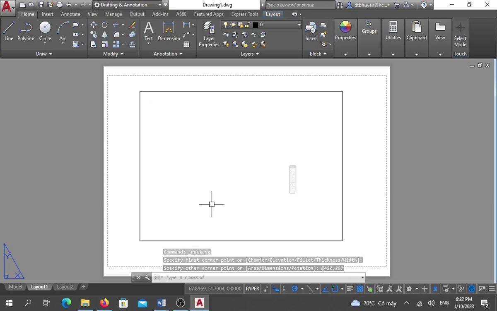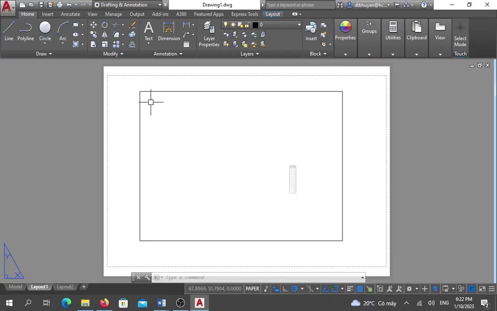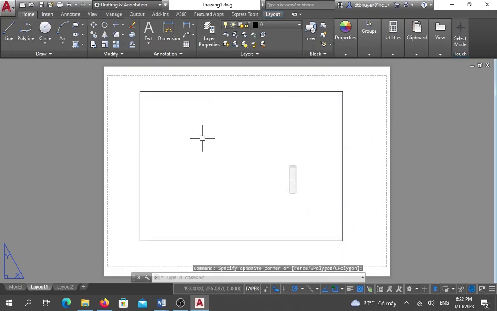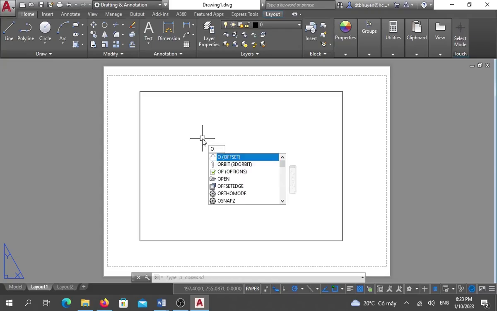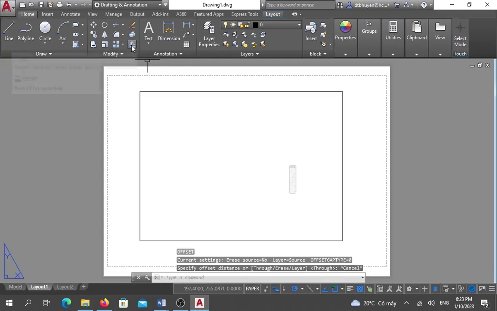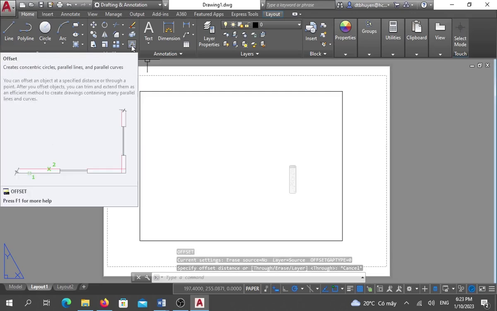Okay? Next step, you need to draw a thick border. Note that its line weight must be 0.7 mm. The left margin is 20 mm and the others are 10 mm. So, the best way is to use the offset command. You can type O, then press enter. Or you can click the offset button in Modify panel of Home tab.